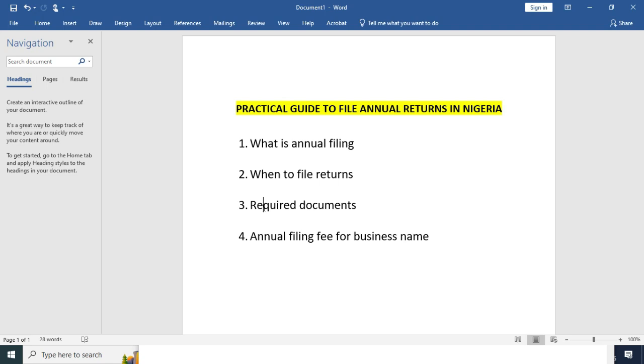Apart from the total turnover, which is also known as the total sales, the commission also needs the net asset of the business. The net assets represents the capital. Now, what is the capital of that business as at that year, 2021, that you wish to file for?